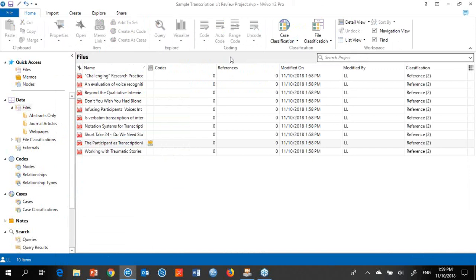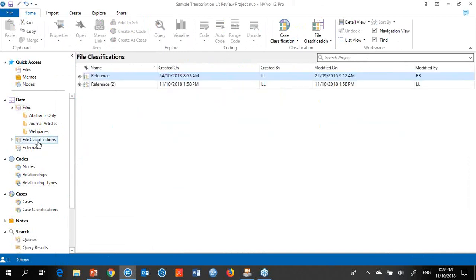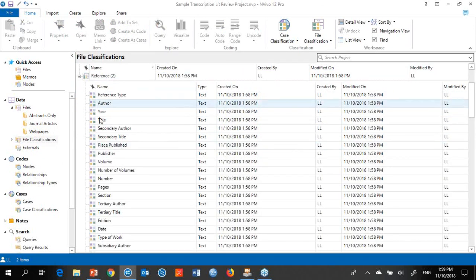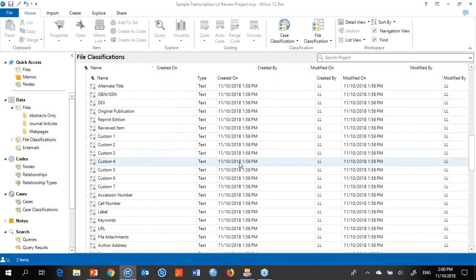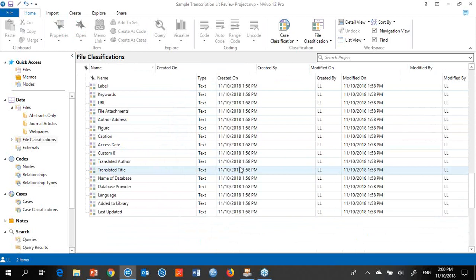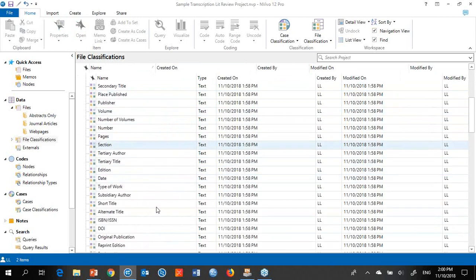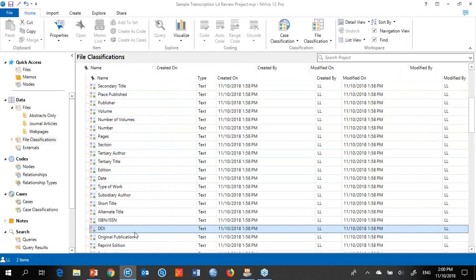One of the reasons I'm not a huge fan of it, if I come back to classifications here, we've got the little set of classifications that I made earlier, but it's also done a duplicate classification sheet, and you can see there's a whole heap of different kinds of reference information that's come across from EndNote. And I don't find having this sort of thing, particularly things like the ISBN number and the DOI number, particularly helpful in NVivo.